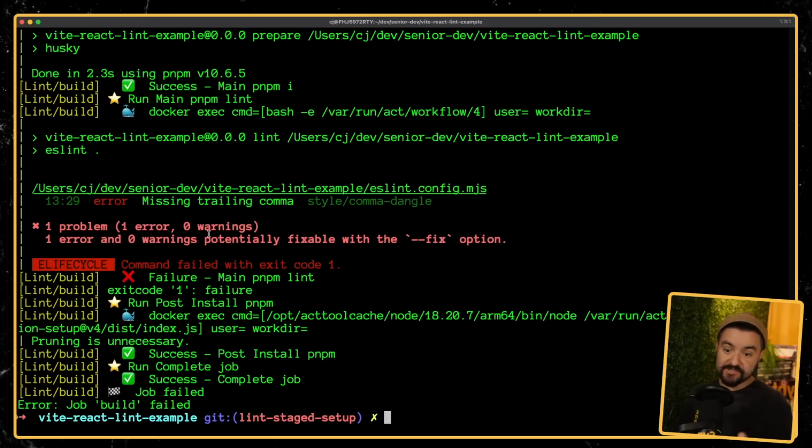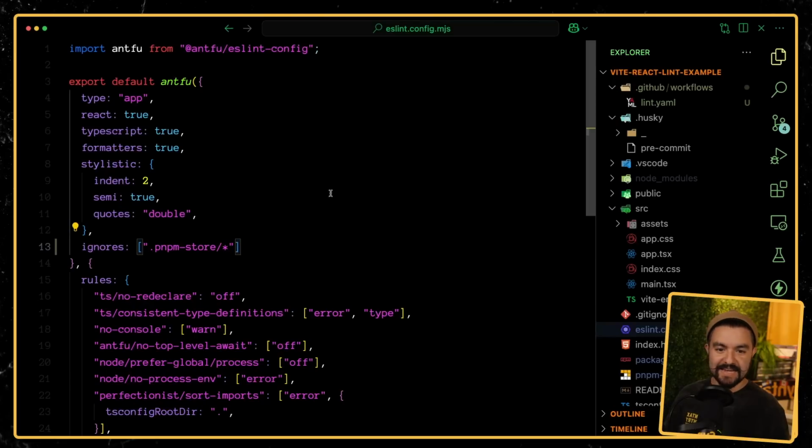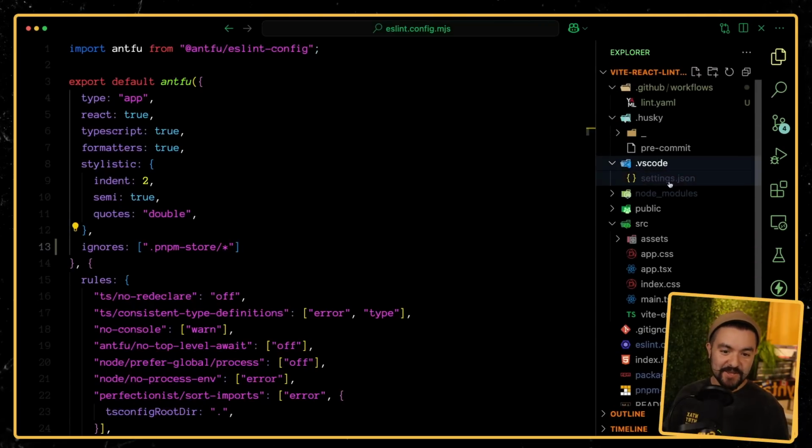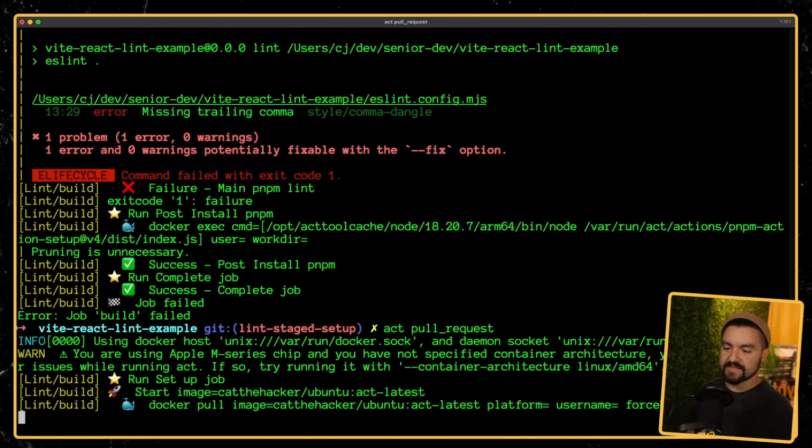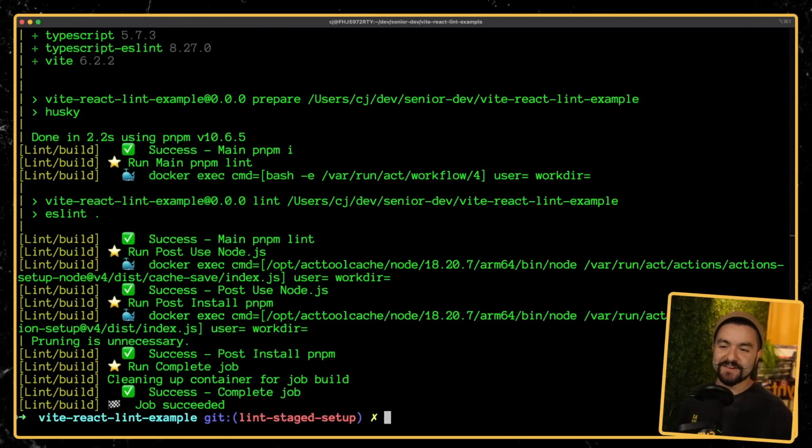So it worked, but I actually do have a linter error because I disabled lint on save earlier. So let's re-enable that and then save this file. That adds the trailing comma. We can run this again to make sure it's going to work. Great. So now I'm pretty confident that if I push this action up to GitHub, it should work as intended.